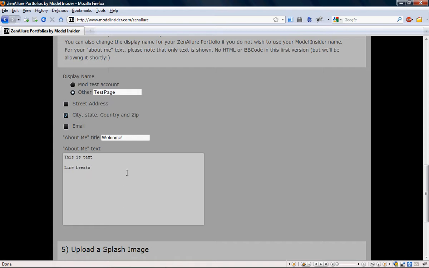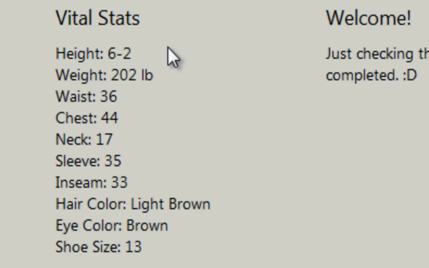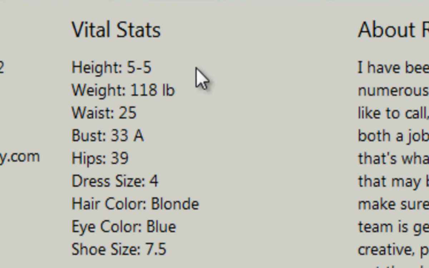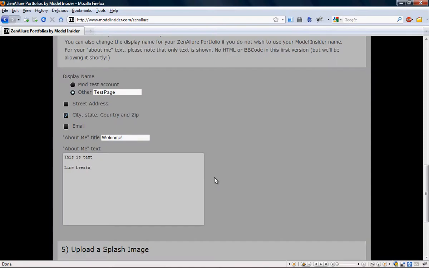As far as information, besides your location, your email, and your About Me, if you are a model, stats will be pulled from your profile to display on your page. For male models, the stats that will be displayed are height, weight, waist, chest, neck, sleeve, inseam, hair color, eye color, and shoe size. For female models, it's height, weight, waist, bust, hips, dress size, hair color, eye color, and shoe size. If you have set up links to other sites in your Model Insider profile, these links will also be pulled to display on the links page to your ZenAllure site.